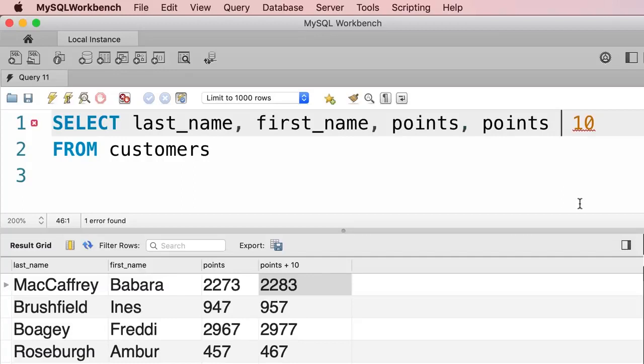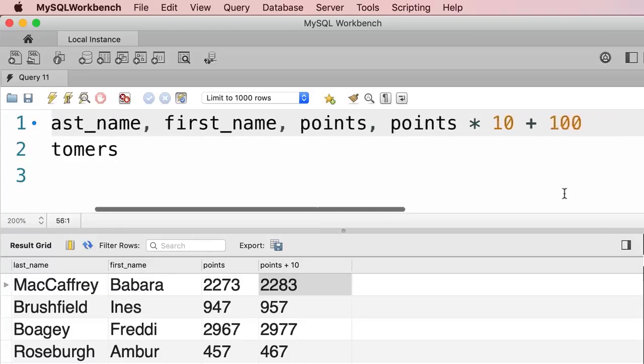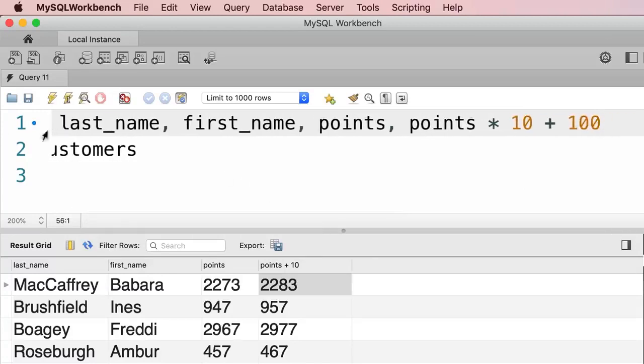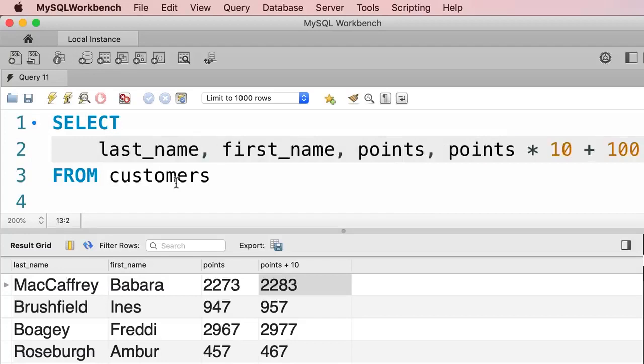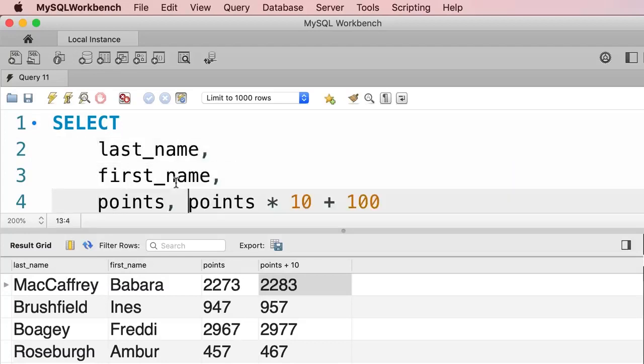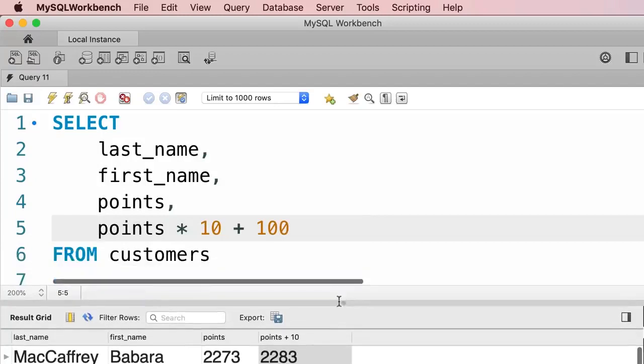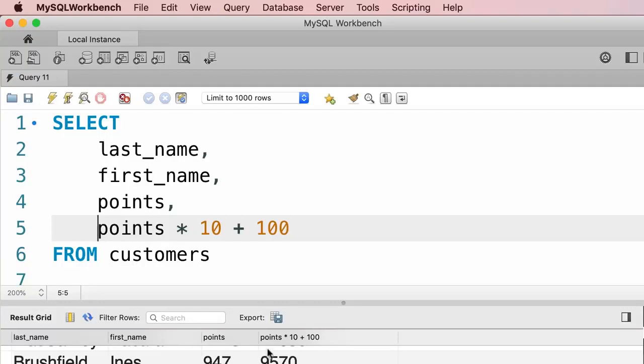So let's change this to something more complex. Let's say we want to get the points multiplied by 10 and then add 100 to it. Now you can immediately see that this line 1 is getting too long and it doesn't fit on the screen. In situations like this, you can break up the select clause by placing each column on a new line. So select last name, then first name, points, and finally points times 10 plus 100. Let's execute this query one more time. So this is our new column with the new calculated value.